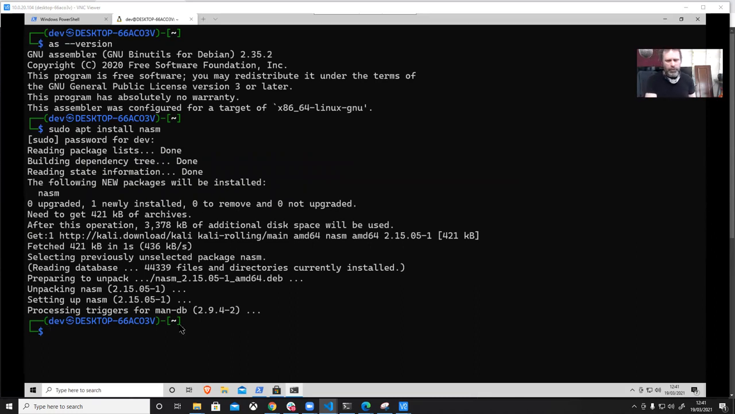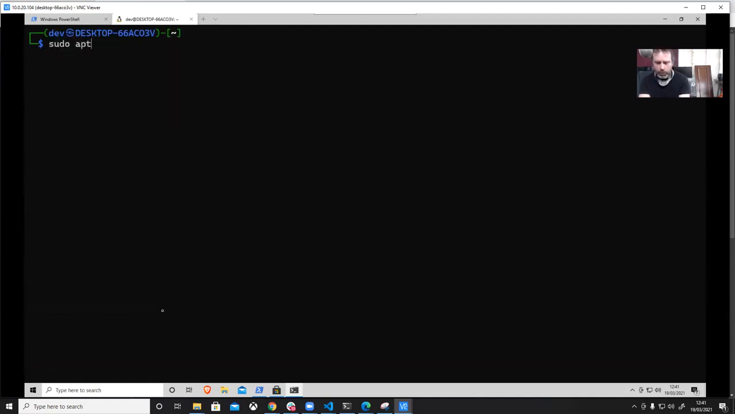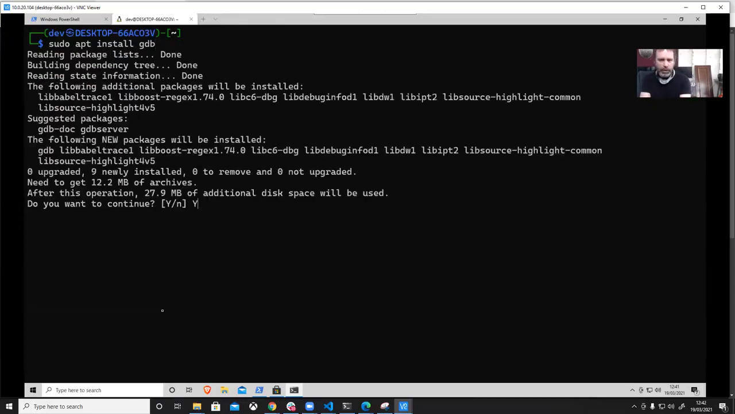Also, I want GDB if you're going to be doing assembly development. So we can check whether GDB has just been installed in general. No, so let's go and get it. Sudo apt install GDB. Again, I'll put this on the same line in the README, so that you don't have to type these in separately. Yeah, let's install that.